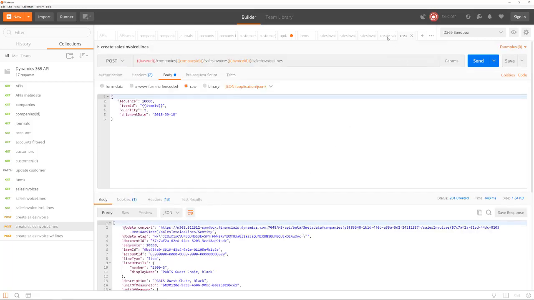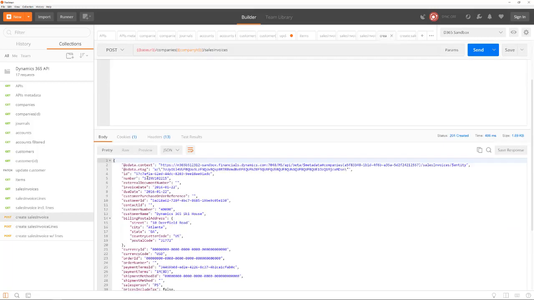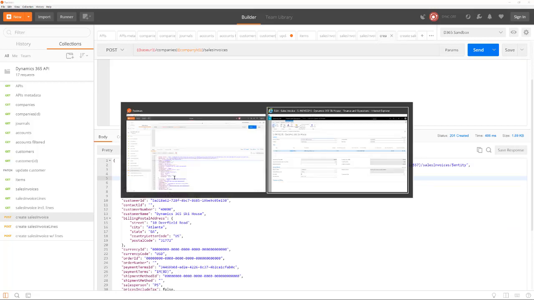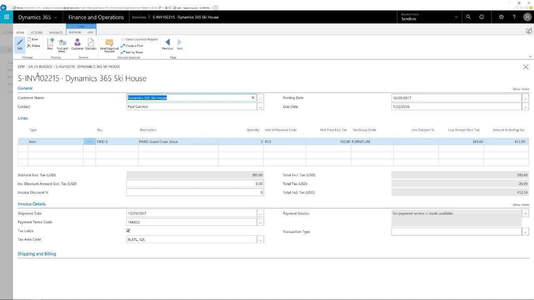Let's have a look in Dynamics 365 at the created sales invoice. The number of the sales invoice can be found in the result of the Sales Invoice API. Here you see this invoice in Dynamics 365, which we have created using the APIs.